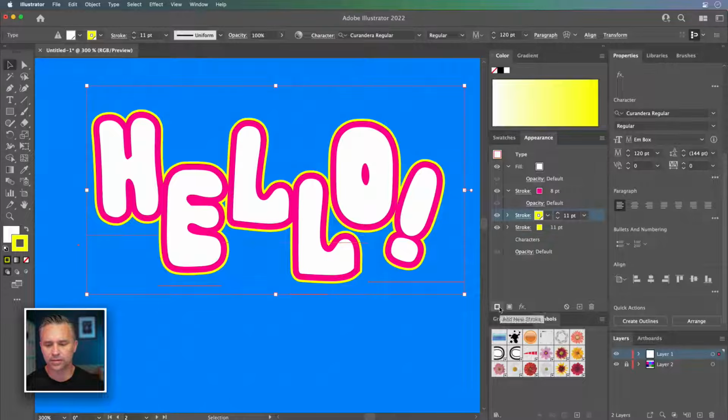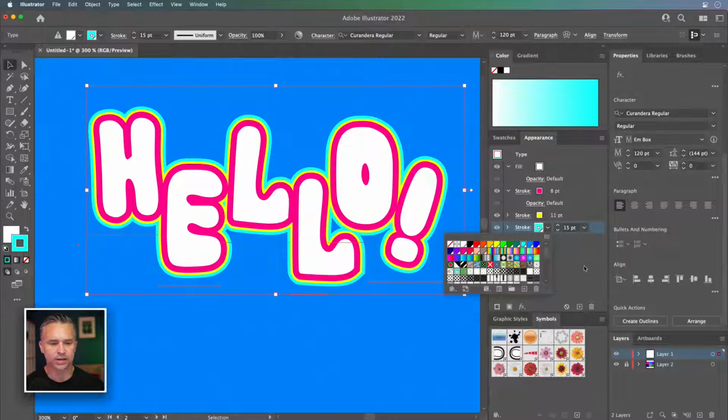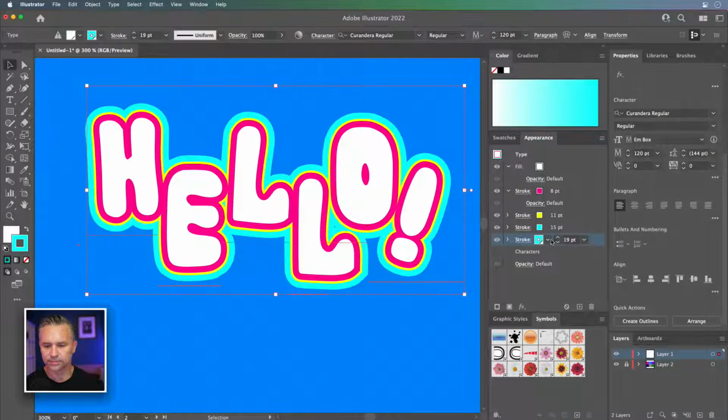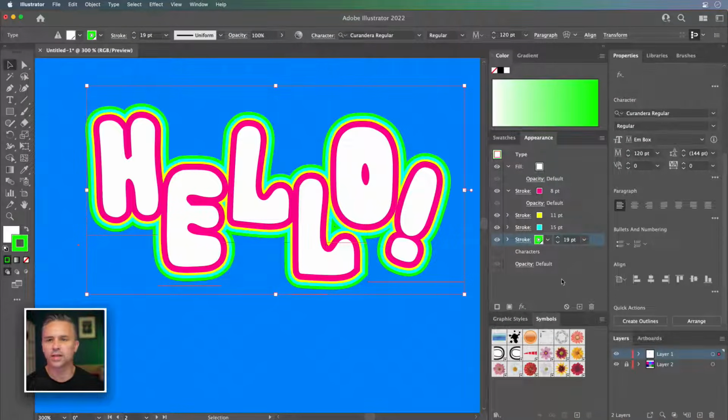Rather than doing something that's more complex, just like that. Layer it, layer it, layer it. Let's throw this green in. You get the idea. Does that make sense? So super fun, playing with this.